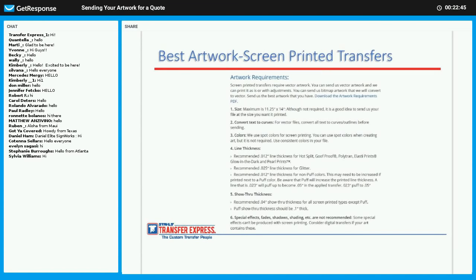It's a recommended 0.012 line thickness for non-puff colors. This may need to be increased if printed next to a puff color. So if you're doing our puff white or puff black, we might need to make small adjustments. Be aware that the puff will increase the printed line thickness. A line that is 0.023 will puff up to become 0.05 in the applied transfer. The show through thickness, so that's line thickness, so that's your small, thin detailed lines.